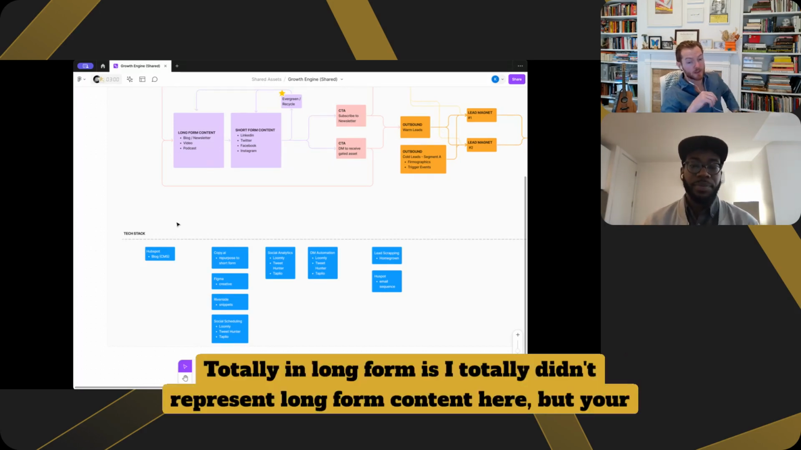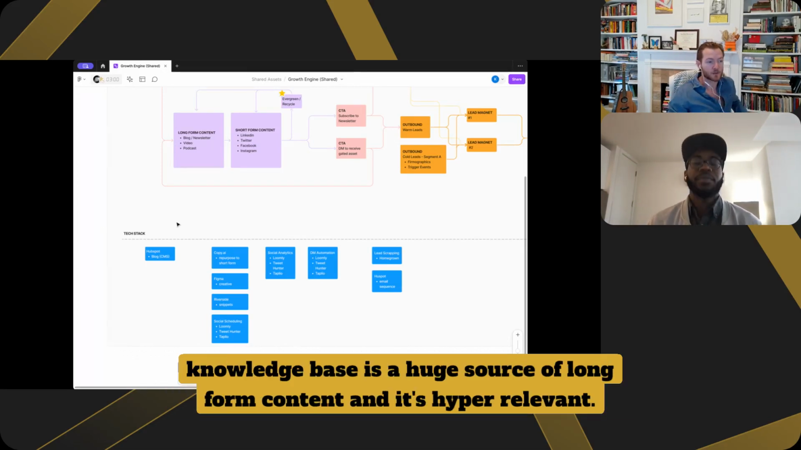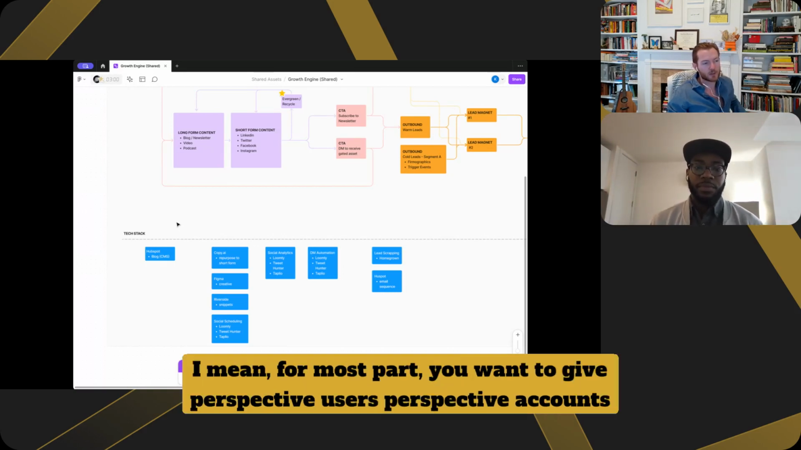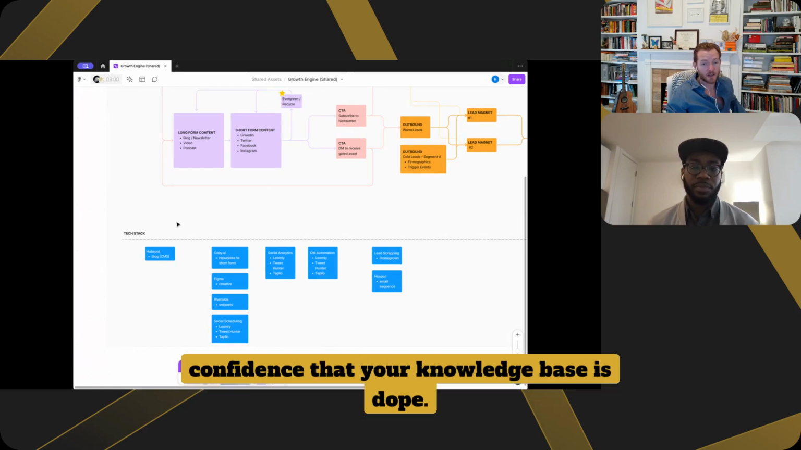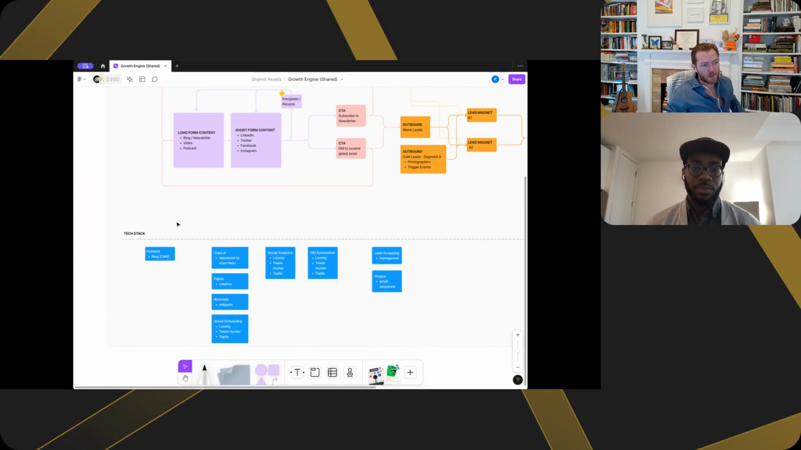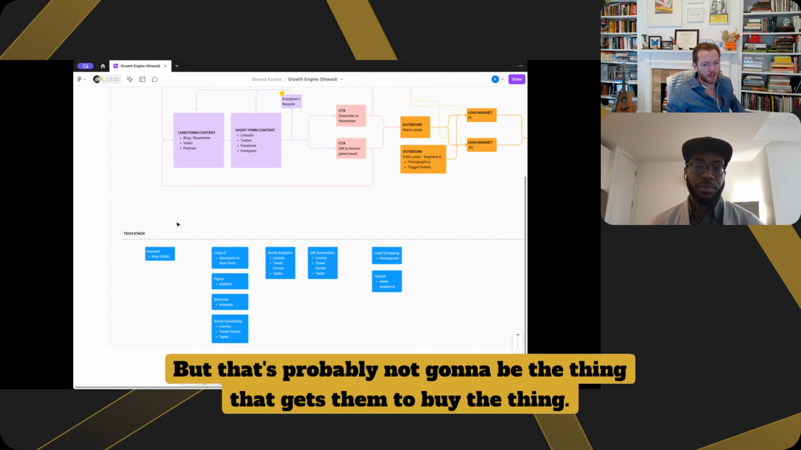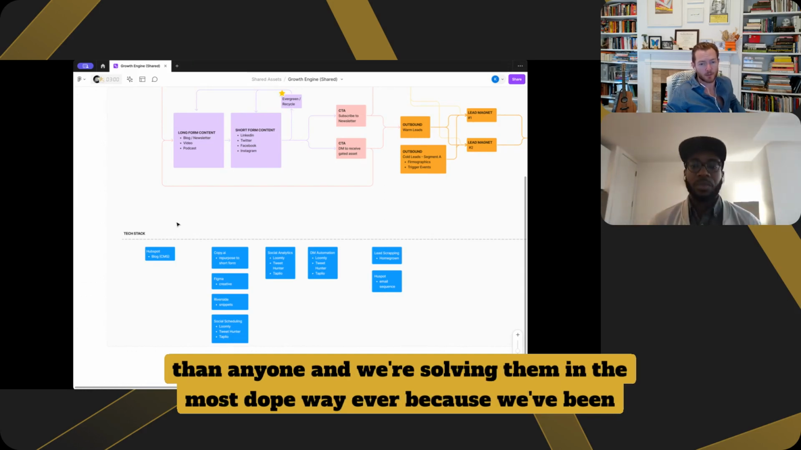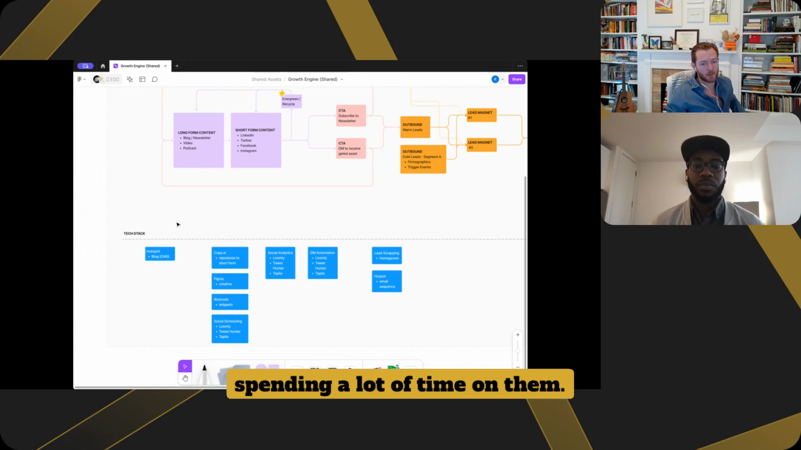Totally. And long form, I didn't represent long form content here, but your knowledge base is a huge source of long form content, and it's hyper relevant. For the most part, you want to give prospective users and accounts confidence that your knowledge base is dope. But that's probably not going to be the thing that gets them to buy. So you want to be considered like, we know the problems that we're solving better than anyone, and we're solving them in the most dope way ever because we've been spending a lot of time on them. That's the main objective.